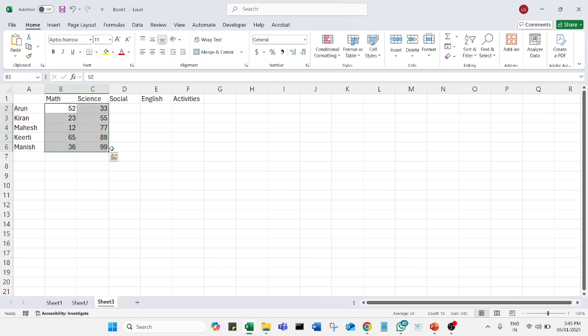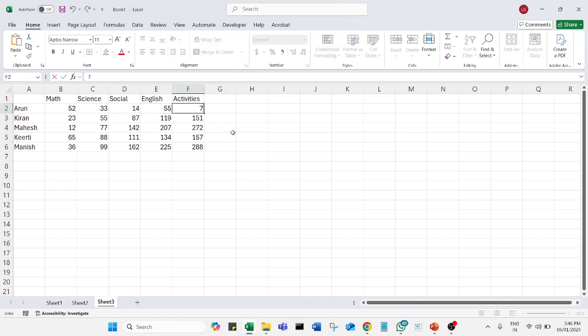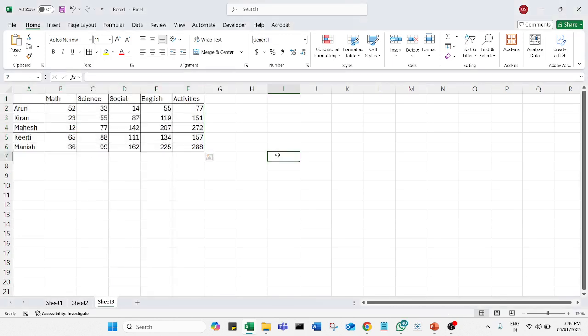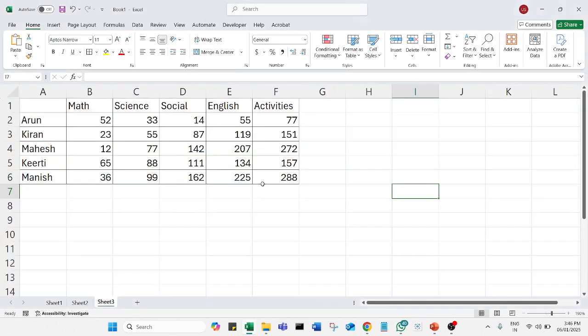Okay, I'll copy this across here. So we'll get some data here. We'll make it positive data. Okay, fine. Now you can put a little bit of border here just so that it looks good. Okay. Now, suppose I want to find out the value for Kiran for social or English, whichever it is.